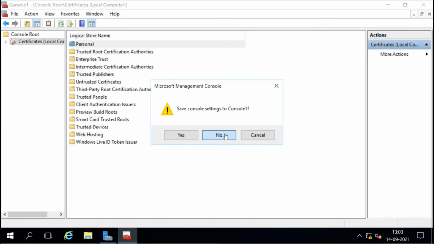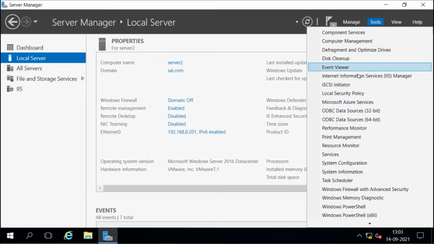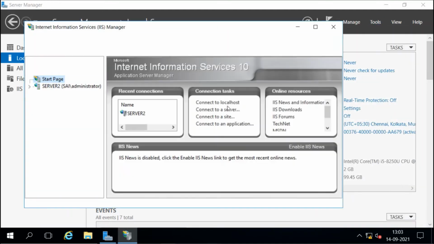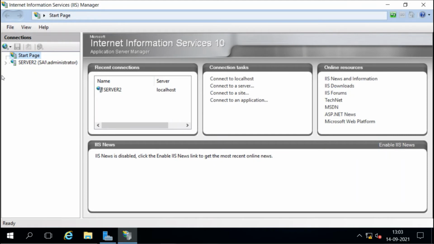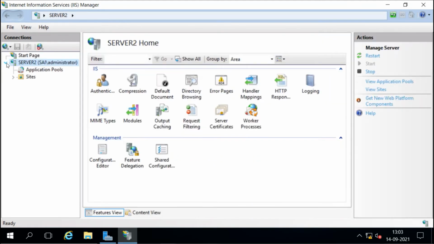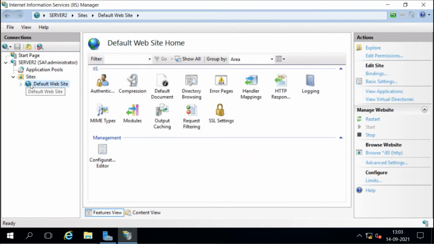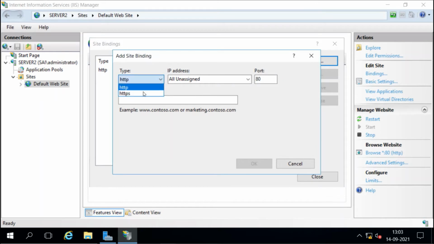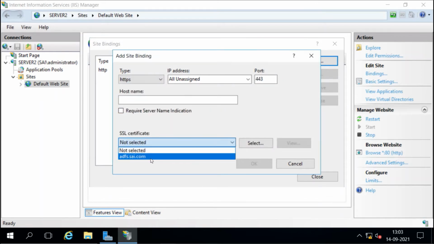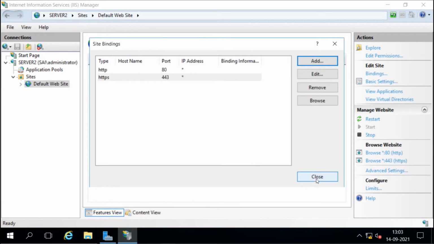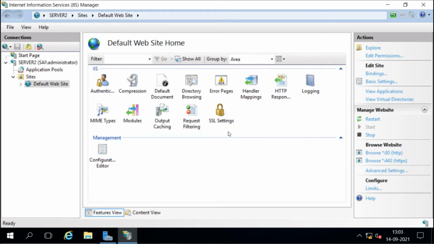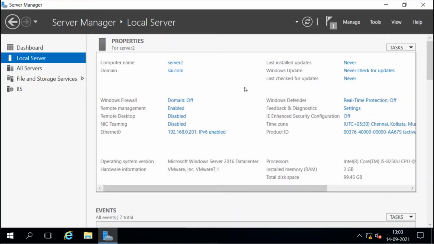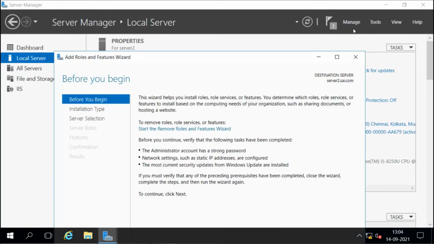I will close this one, and we have installed the web services here, IIS. So I will use the certificate which we have just now enrolled. So I will go to the website and bindings, and I will add an HTTPS binding and use this certificate for the binding. So our site is now using HTTPS and the SSL certificate here. Now we are ready to install the ADFS role. So we'll go to manage here and install the ADFS role.